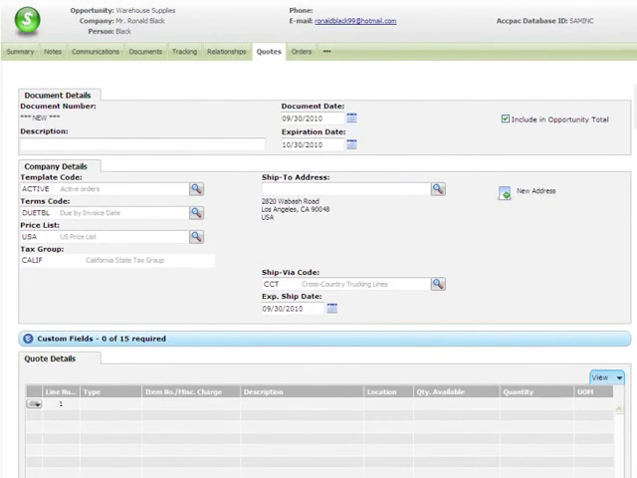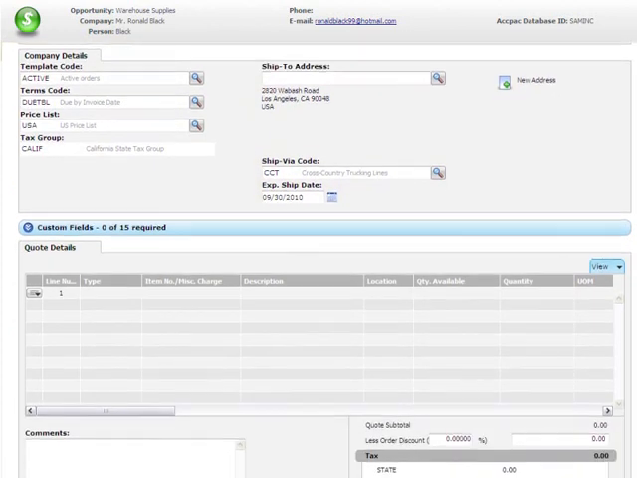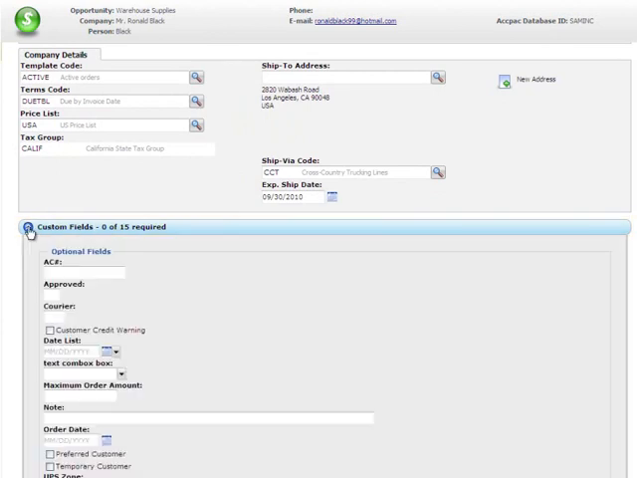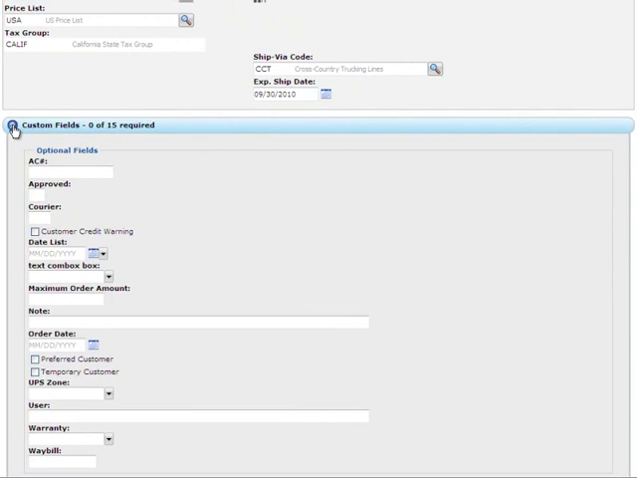On the Quote Entry screen, check your default document and expiration dates and make sure you leave the Include in Opportunity Total checkbox selected if you want to include this quote in opportunity totals. Type a description for the new quote and check the default company details, address, and shipping information to ensure they're correct. If you're using custom fields, click the Custom Fields panel to expand it, and then fill out any fields you need to use. For example, you might indicate that the order is for a preferred customer.